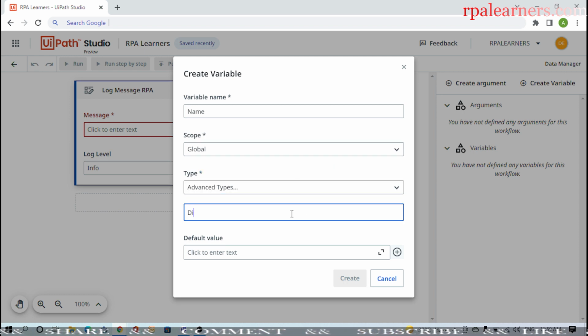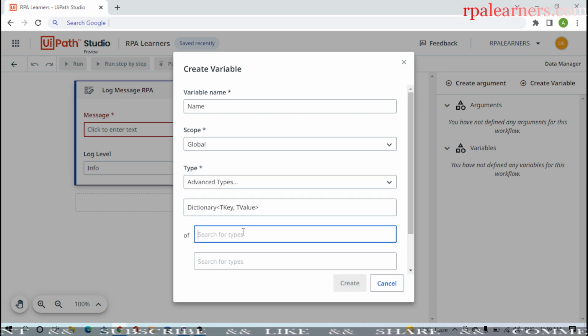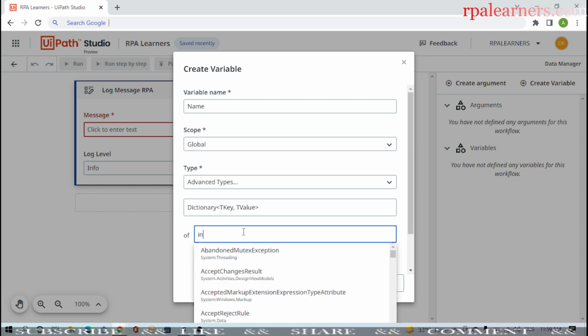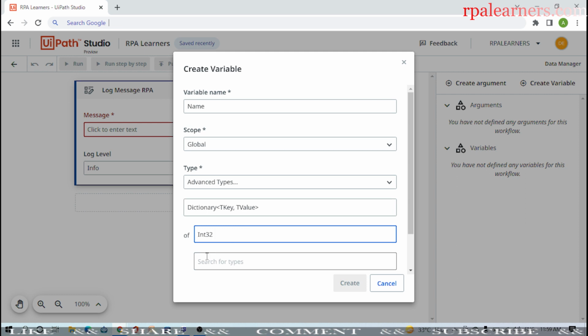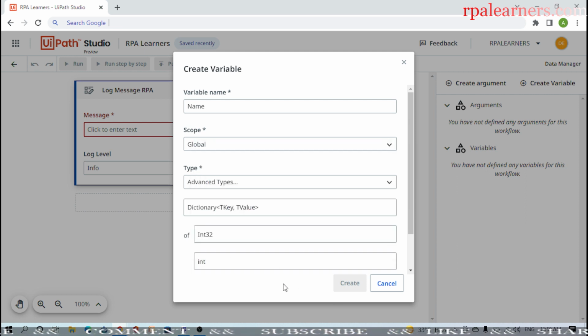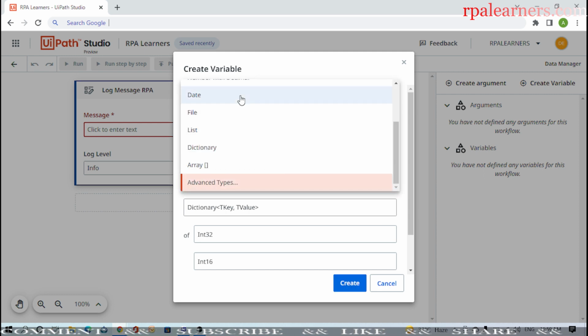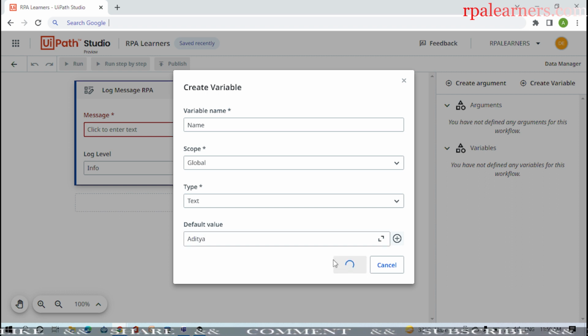Let's see if there is a dictionary. So here we got dictionary key and value, and you need to select those two types, I guess, which is integer, and let's say the other one is also an integer. So this is how you can create it. For now, let's create simple text, and you need to enter the value, and let's create it.